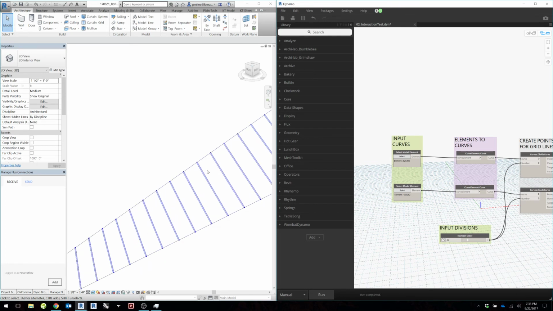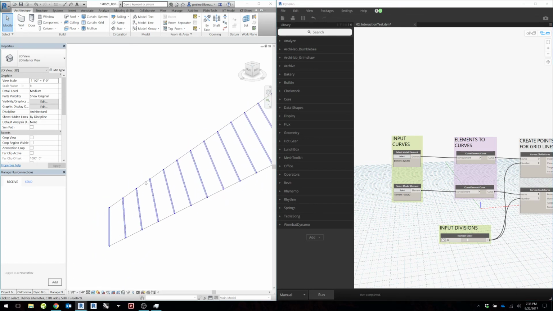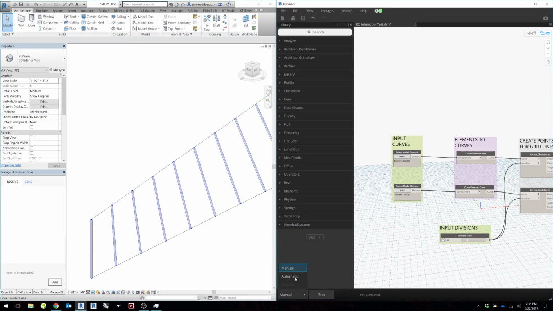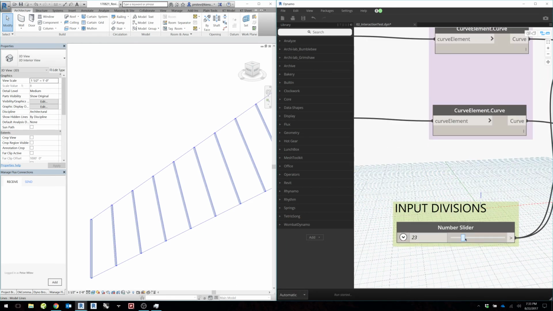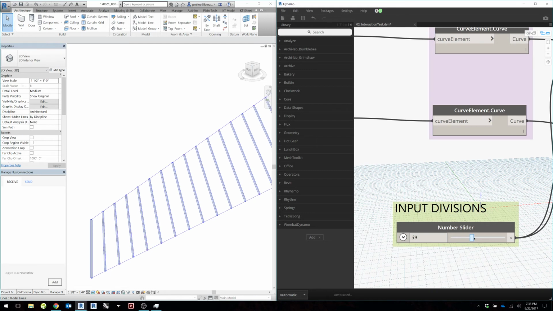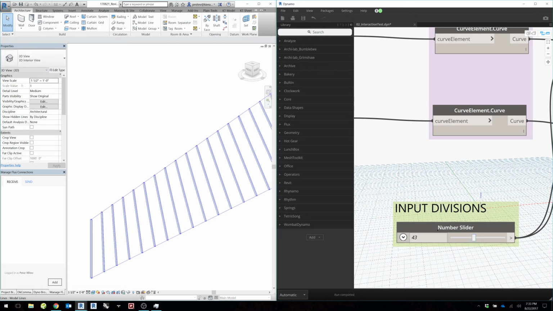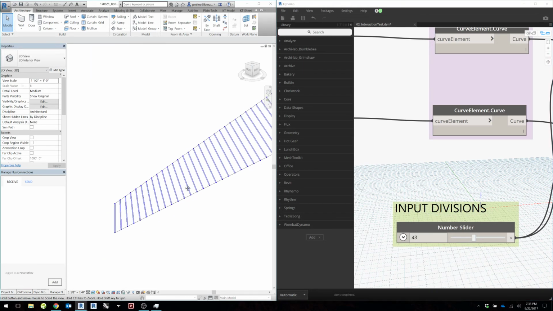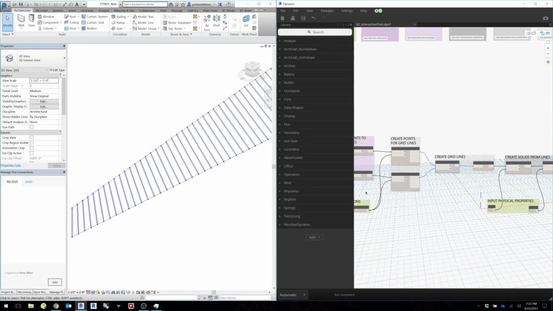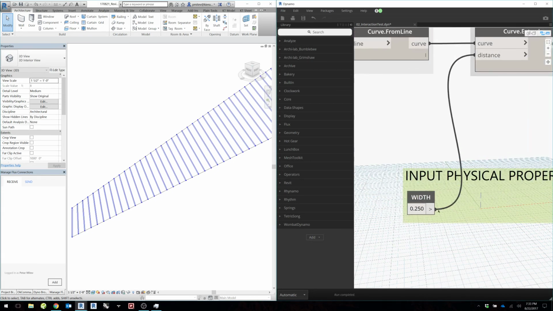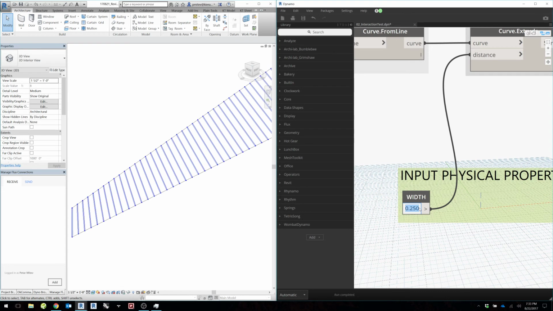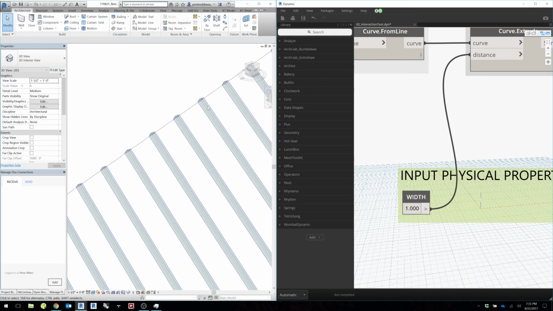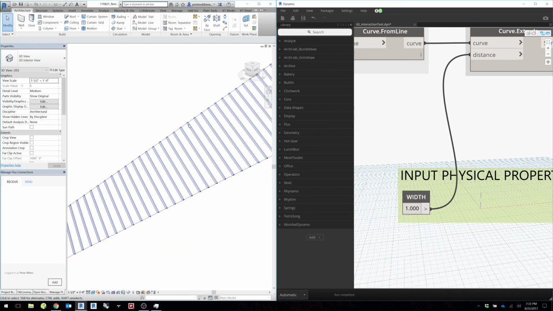Okay, so we got some slats here, and we can actually set this to automatic, and then if we played with the slider, which is the divisions, these get denser, less dense. And of course, if we were to mess with the physical properties at all, this would make them thicker, it would change their appearance, and so on and so forth.